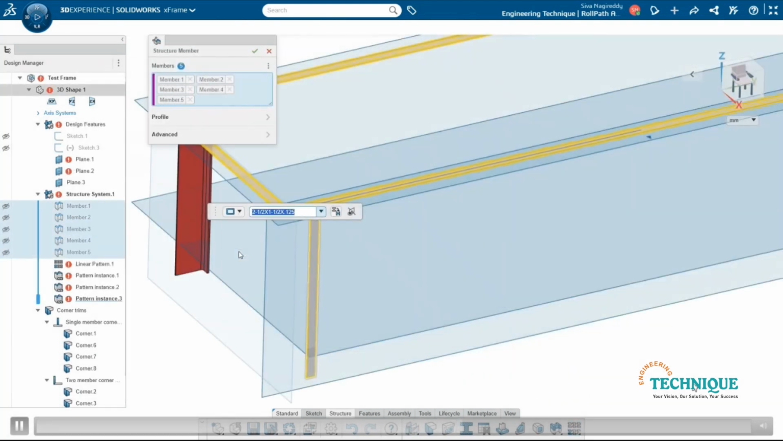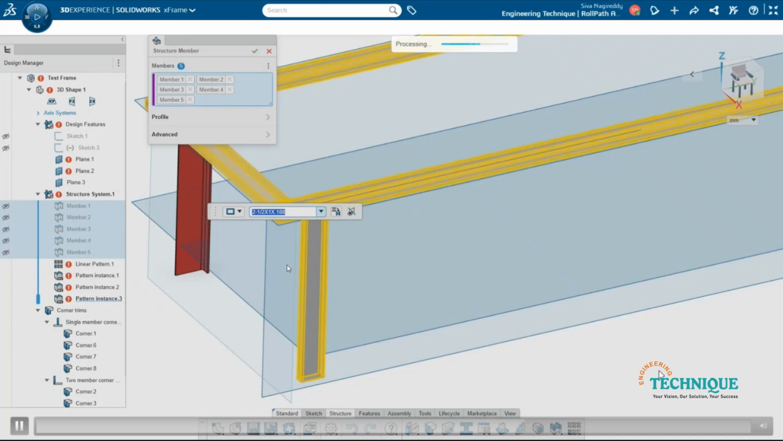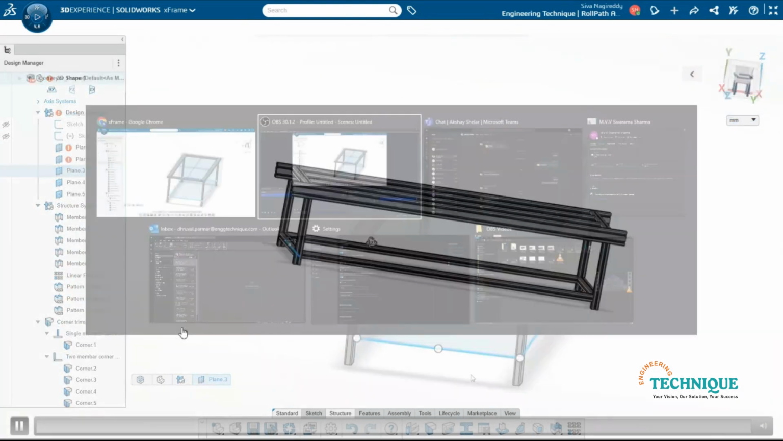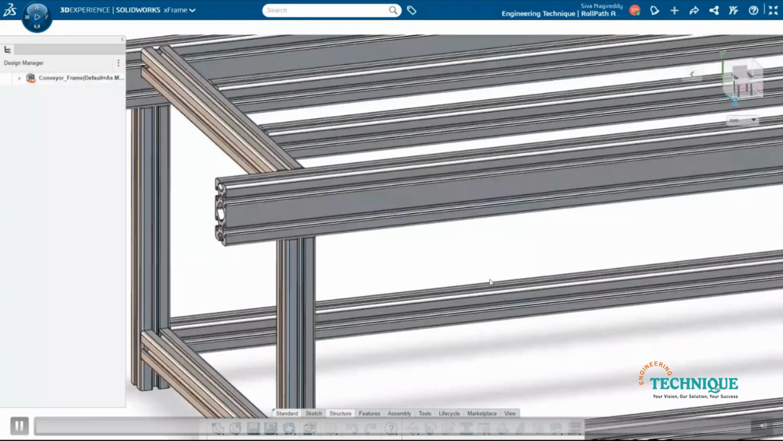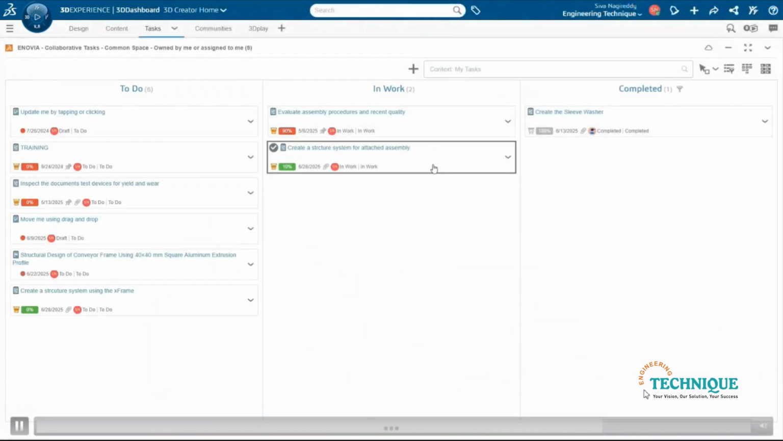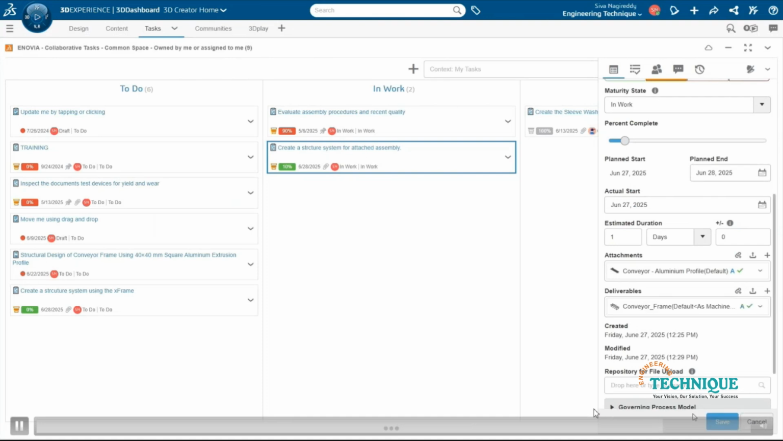Xframe also allows you to change the profile for the selected members at any time, providing design flexibility without starting over. As you can see on the screen, the full frame structure is now complete. With just a click, Durga saves it securely to the 3D Experience platform. Once he is done, he goes back to the collaborative task app, drags the task to the completed column, and adds a quick comment update.